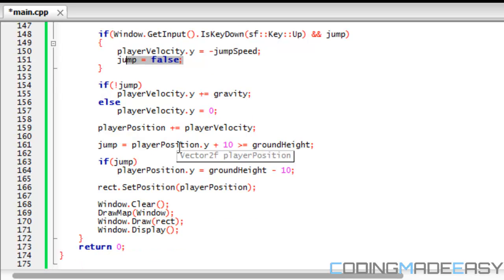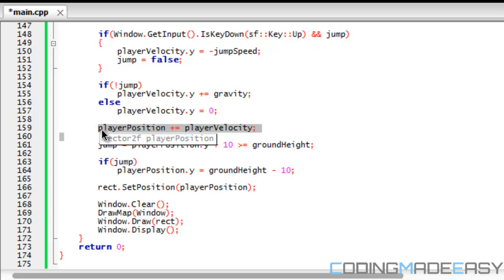So now we have two things here. If our jump is equal to false, then our velocity y plus equals gravity, and if jump is equal to true, then we set our velocity y equal to 0, and then player position plus equals player velocity. This is equal to saying player position x plus equals player velocity x, and player position y plus equals player velocity y, but you're doing this all in one line. So it makes it a bit cleaner.